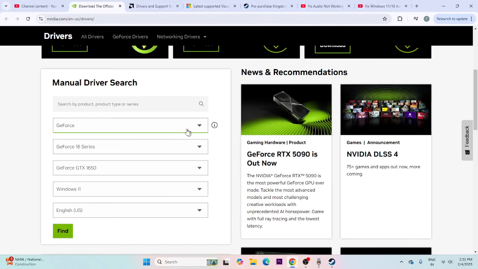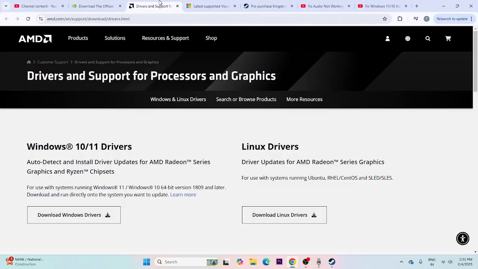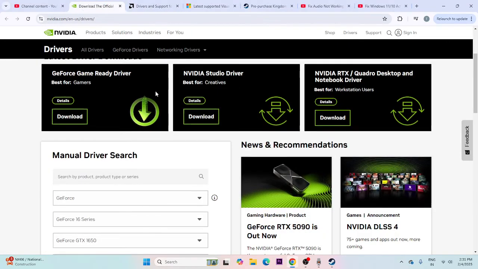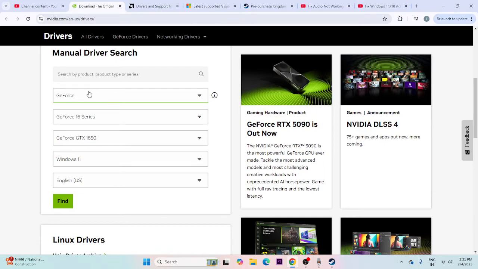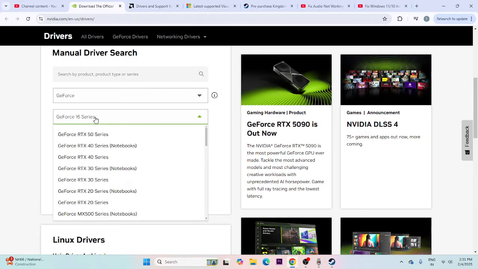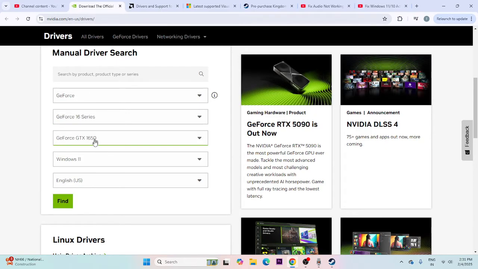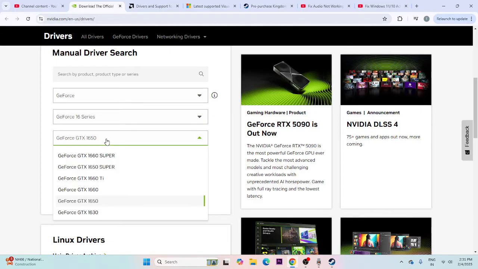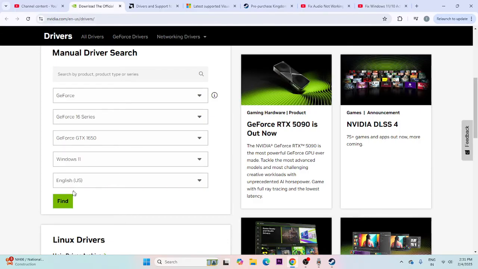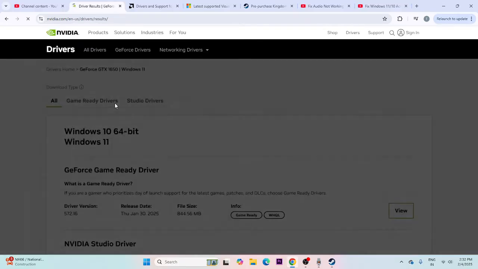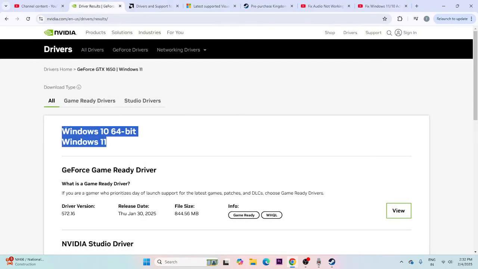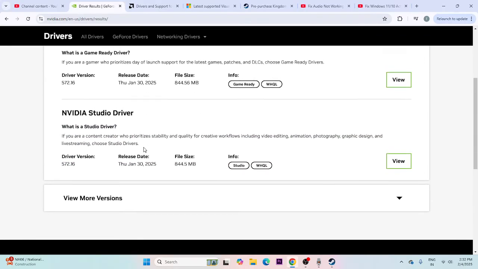So I'll be providing a link in the description to the NVIDIA and to the AMD. The NVIDIA users just go over here, select everything. For example, you have to select the GeForce if you're on the GeForce. If you're on the GeForce 16 series, you have to select 16 series. If you're on the GeForce GTX 1650, you have to select this, Windows 11, and go for find. Now, when you go for the find, you'll be getting this one. Based on your configurations and details given, if you're on Windows 10, you can download this one and try installing.